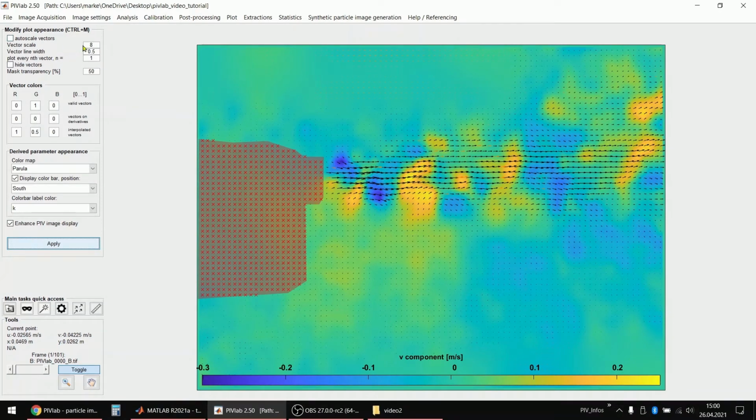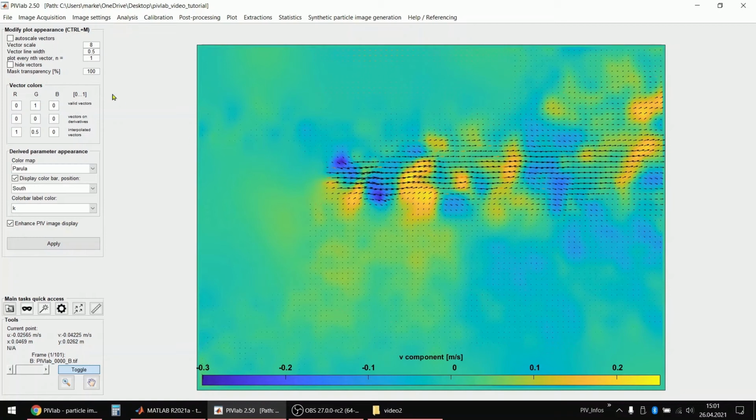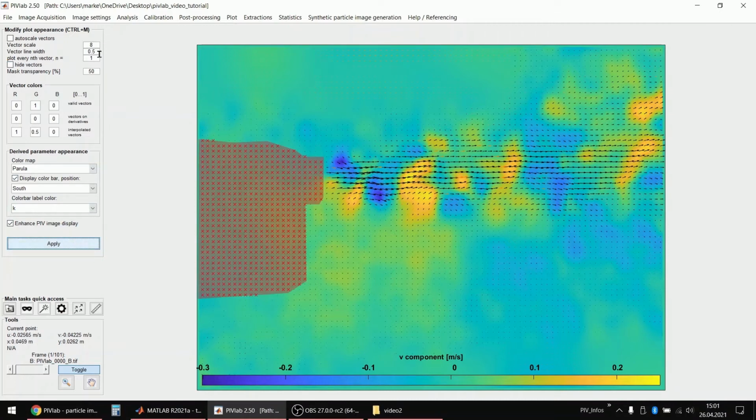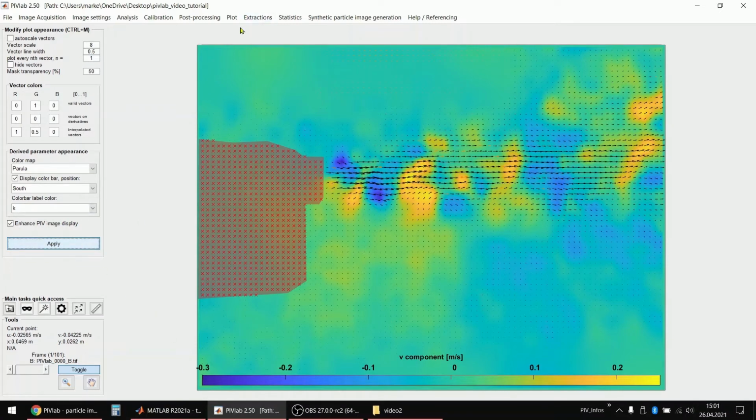You can scale the vectors. You can also hide the vectors if you don't want to show them. You can make the mask 100% transparent. Then the mask will not be shown anymore. Let's put it back to 50. You can also, of course, adjust the vector scale, the vector width, and you can also reduce the amount of vectors that are plotted. So you can only plot every second vector if there are too many vectors. That's about it, what you can do here.